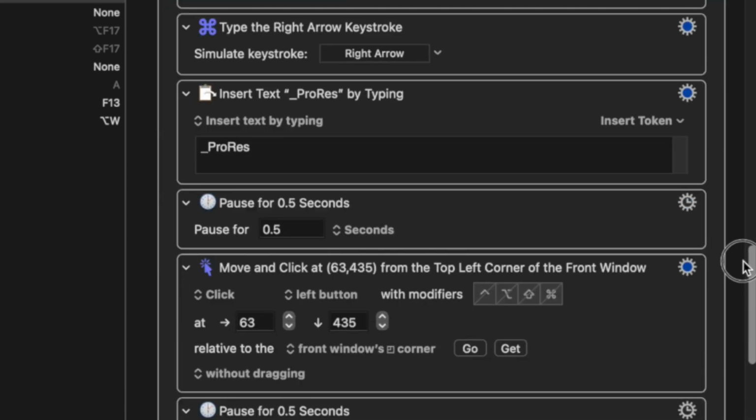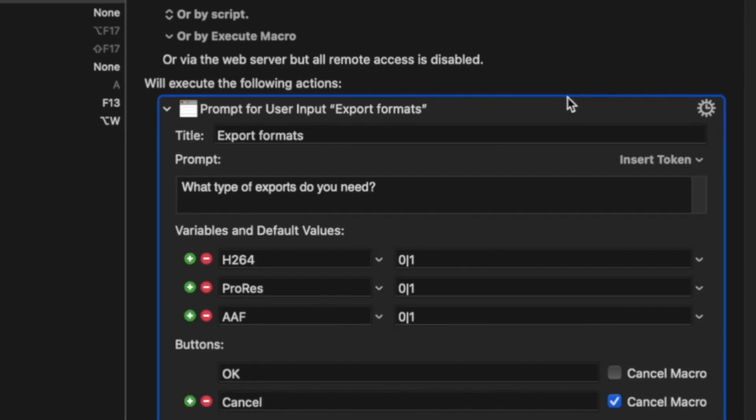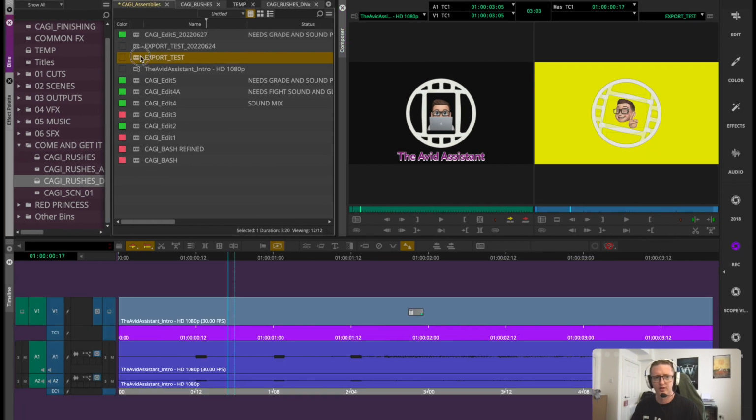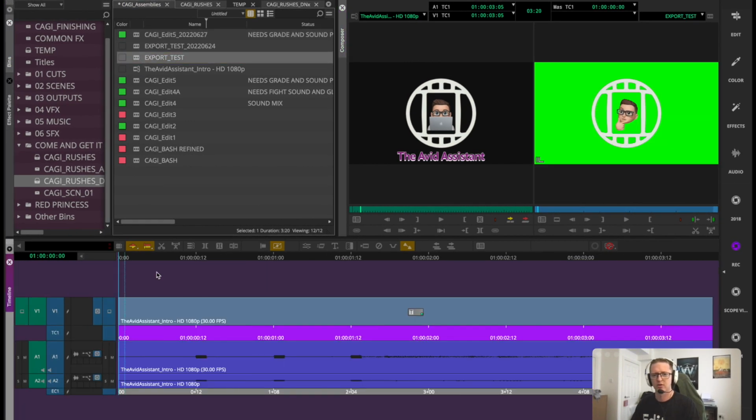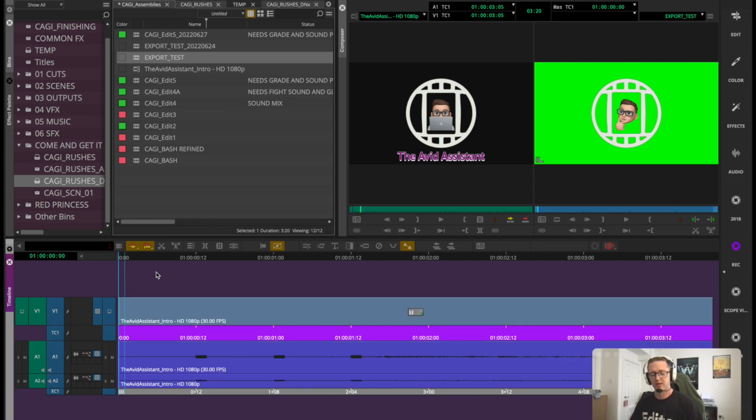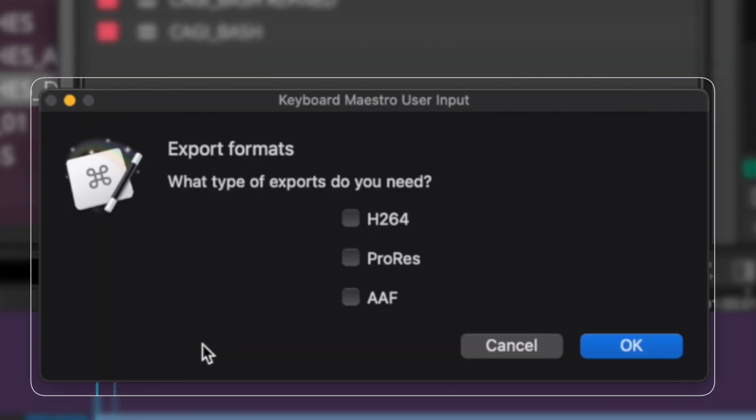So that's a basic run through of the script and what it does. Let's look at it in action. I'll bring up, say, this one here, just a very short little sequence of 3 seconds and 20 frames so that it's not going to take too long. And then I'm going to hit my key to launch my macro, and I get export formats.